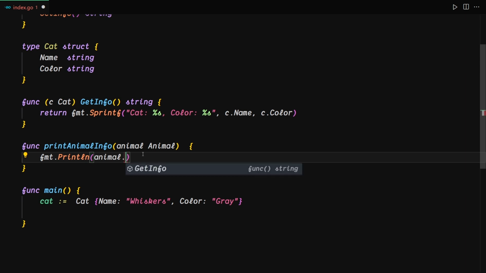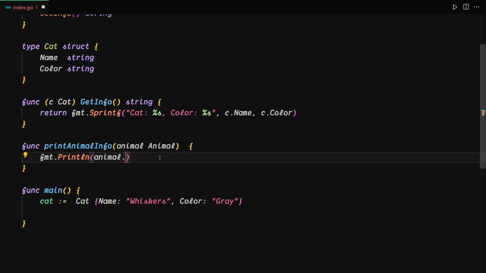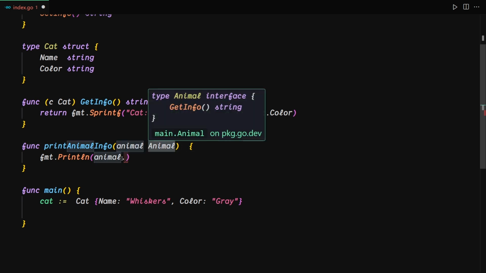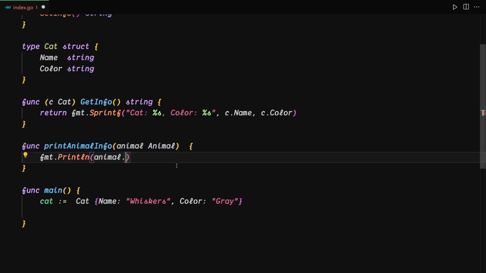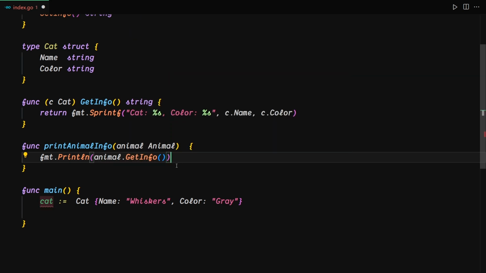so what are we getting? We are now getting this GetInfo method which is already defined or already registered inside this animal interface. So now I can totally use that. So I'm going to write GetInfo right here, and now let me execute that.